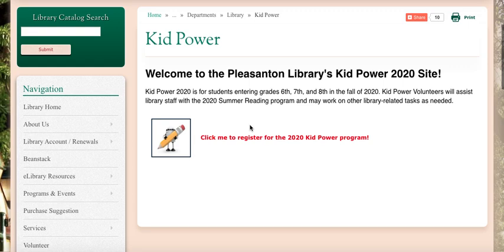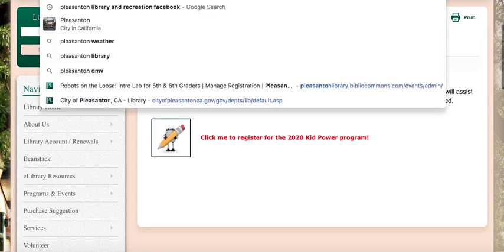I'm Jeff Gibson, a librarian with the City of Pleasanton, and I'm going to walk you through the registration process for becoming a Kid Power volunteer. First, we are going to begin on the Pleasanton Library's Kid Power info page, which can be found by visiting pleasantonlibrary.org.